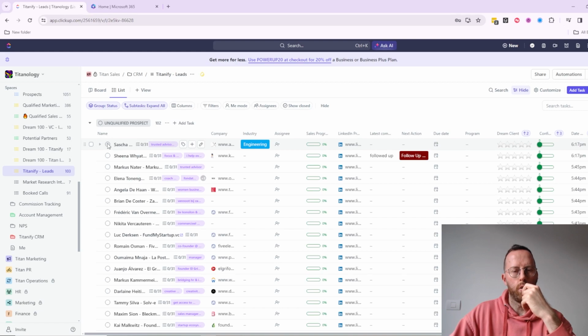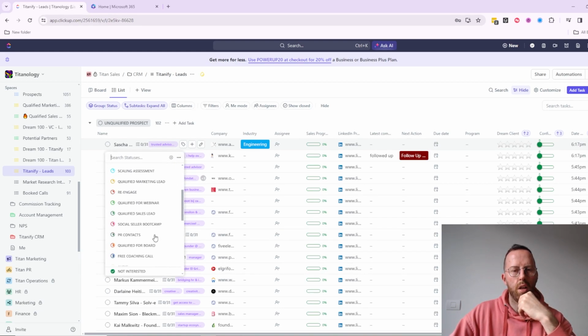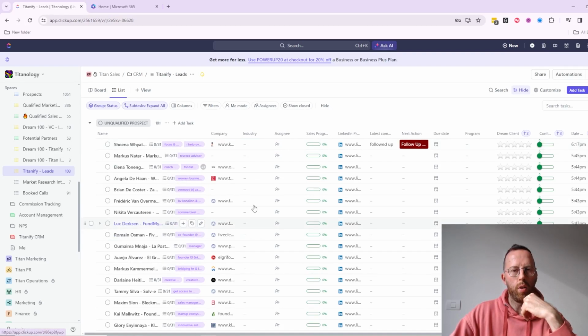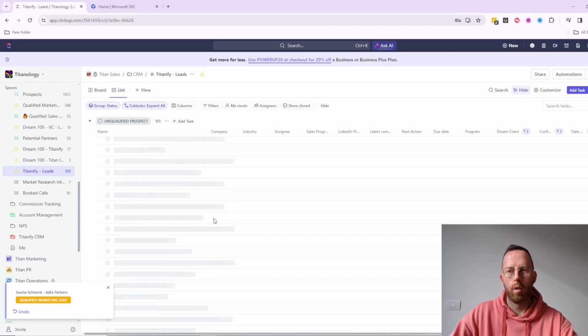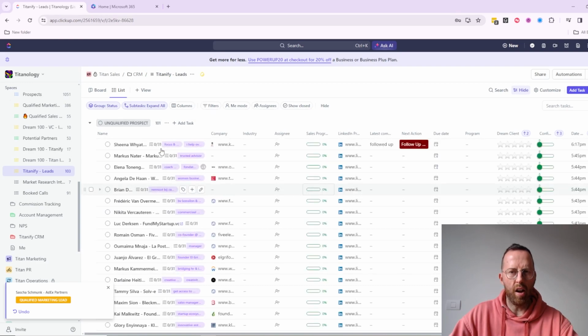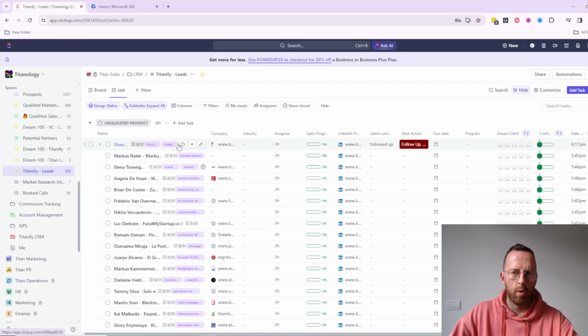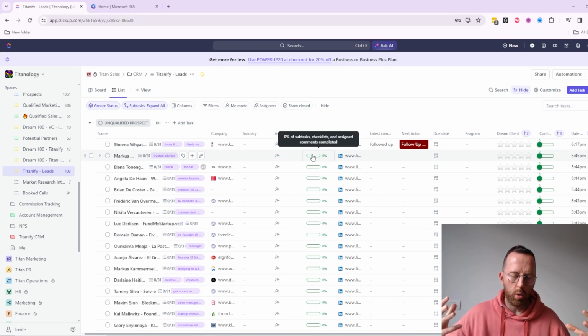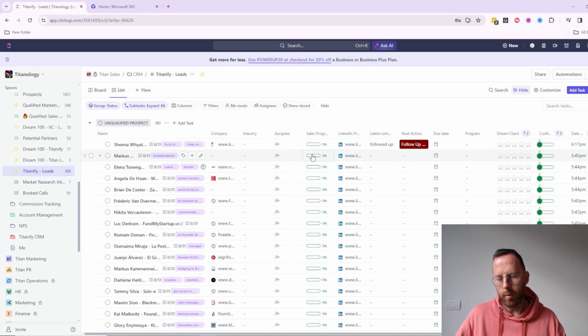You can set your statuses here, so you can say these are qualified leads, qualified marketing leads. So you have a different way of grouping your leads. Very, very flexible. That's why I like ClickUp, because it allows me to mold my CRM to the way that I work. It allows me to set something up within ClickUp that fits my way of working, which in other CRM tools is not usually the case.